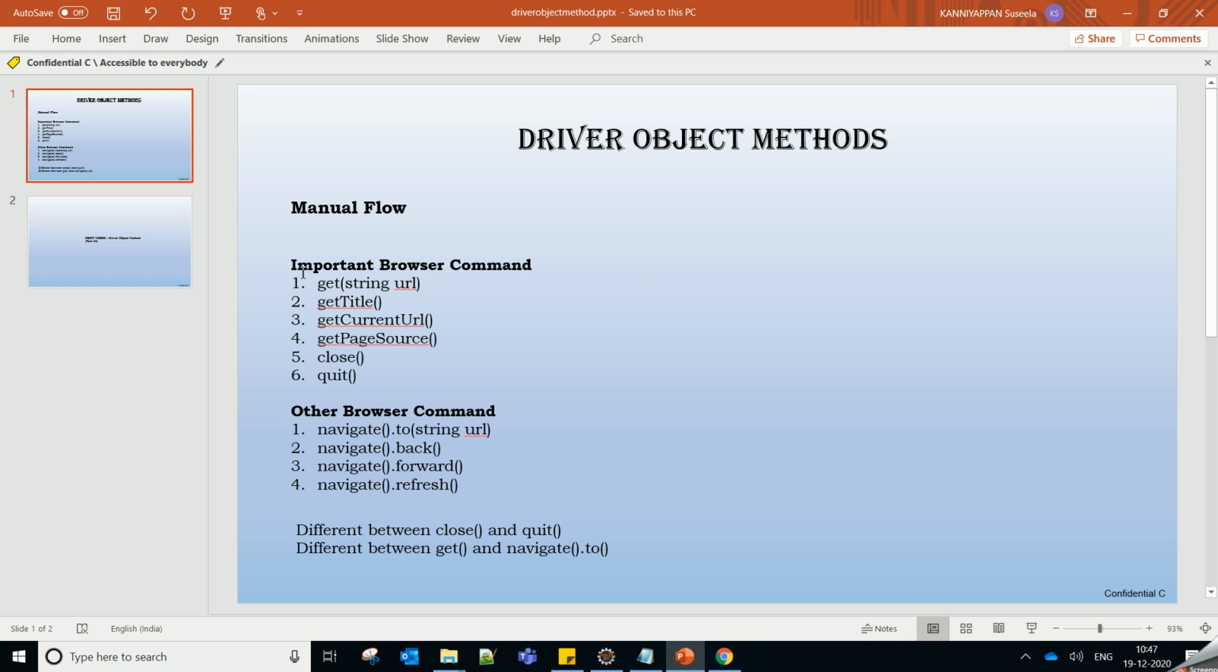Now we'll go here. A very important thing I just thought of telling you: you cannot say directly that these are the important methods, like get title and all. You have to say that those methods are present in the WebDriver, implemented in the RemoteWebDriver, and we are accessing them via Firefox driver or Chrome driver or IE driver. You have to say this clearly.